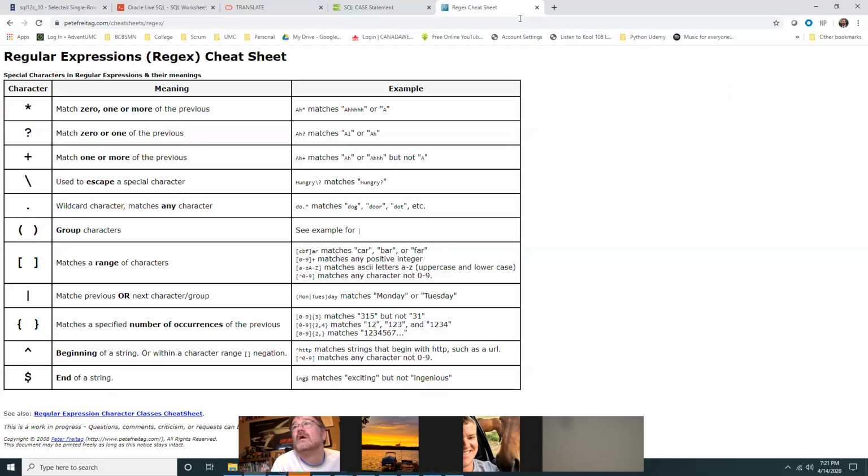So what's going on in the chat? Can you post that cheat sheet? Yes, I can post a cheat sheet. All right, so cool. All right, so yeah.